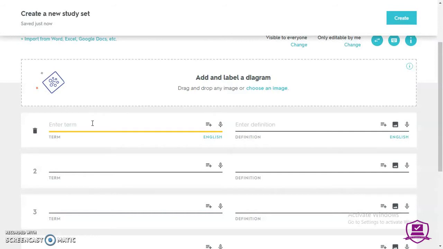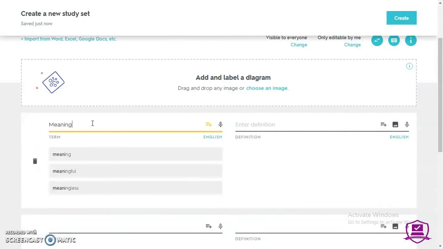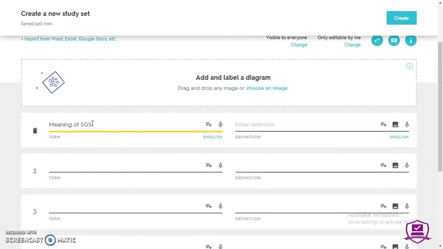So I'm going to type here. The first question is, I'm going to type meaning of SGS. And now on the other side, the answer for this term is Safe Grammar School. So that is it for the first.